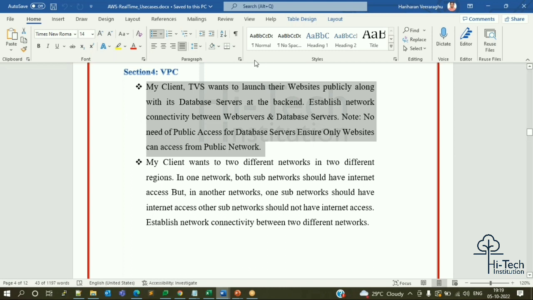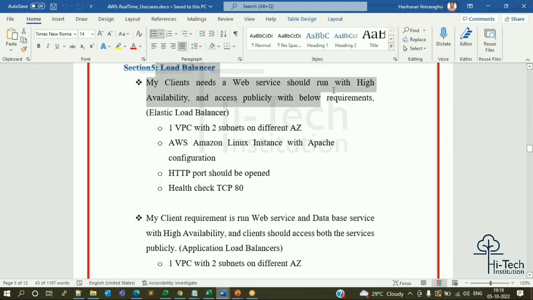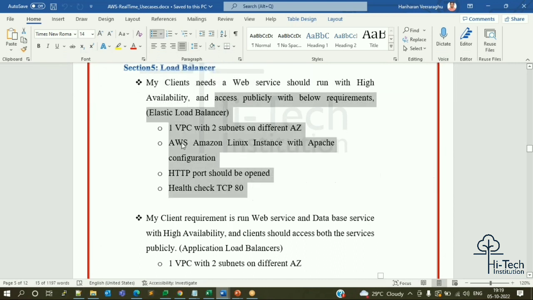All right, this is section 4. We are dealing with the VPC. If you come down, section 5, the load balancer. My client needs a web service running with high availability. They have given the requirements: one VPC with 2 different availability zones, Amazon Linux configured with Apache, and HTTP port configured. Each and every use case has been captured here.